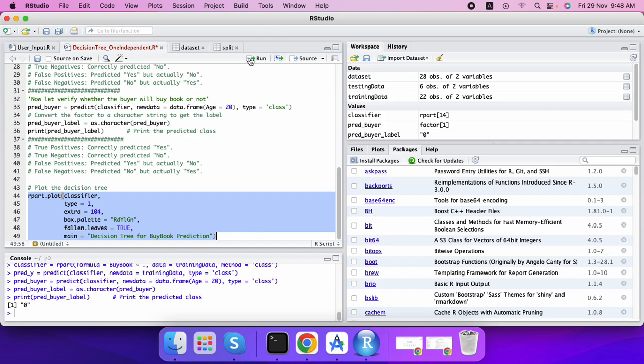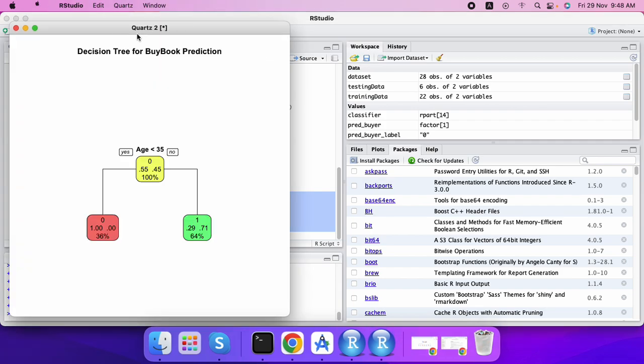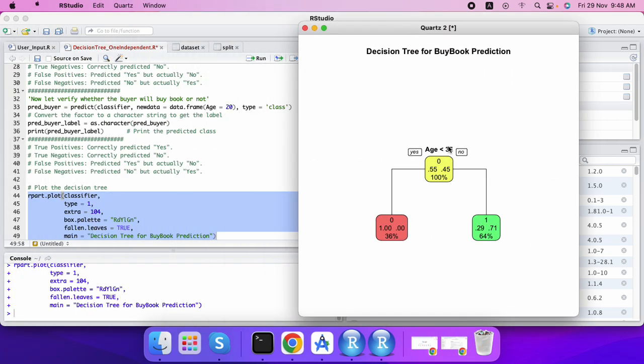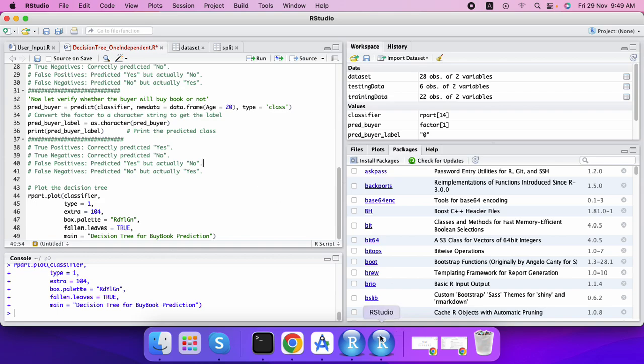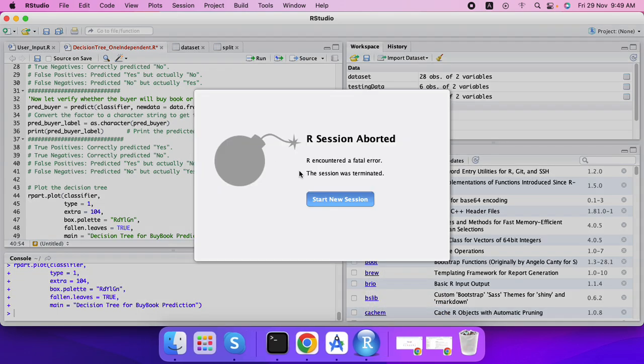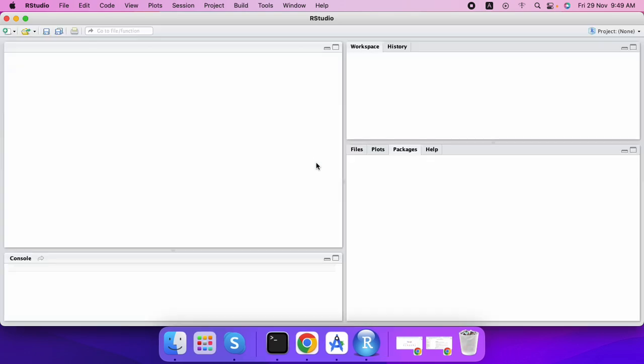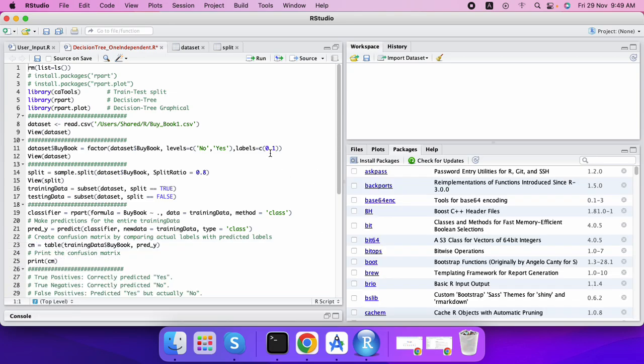Let's print it graphically once again, and here it comes. And as you can see, it's saying the same thing: if the age is below 35, there is a 36% chance that the person is not going to buy the book, whereas if the person is above 35, there is a 64% probability that the person is going to buy the book. Okay, so that's how we figured out, using the R programming language, how to perform the classification implementation in the form of a decision tree, where we can predict whether the person is going to do a particular task or not. Okay, so that's all from this portion.